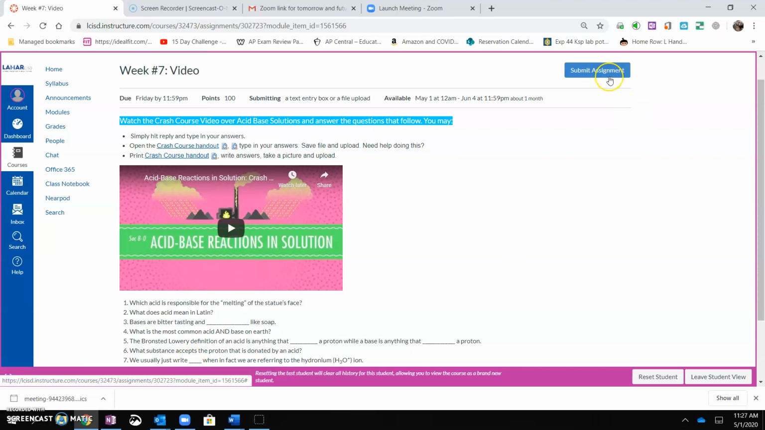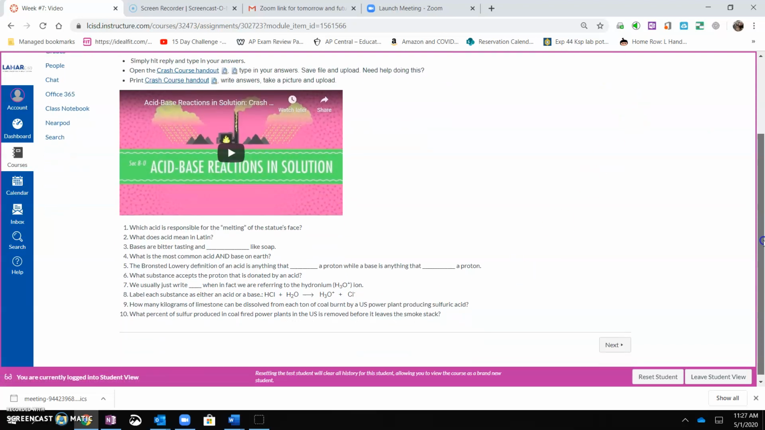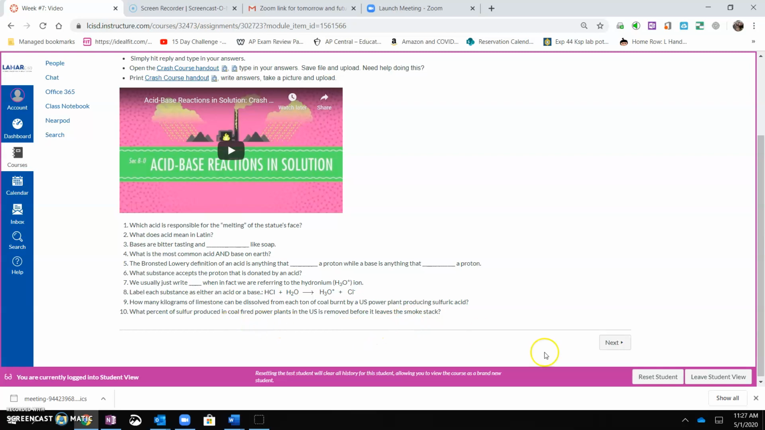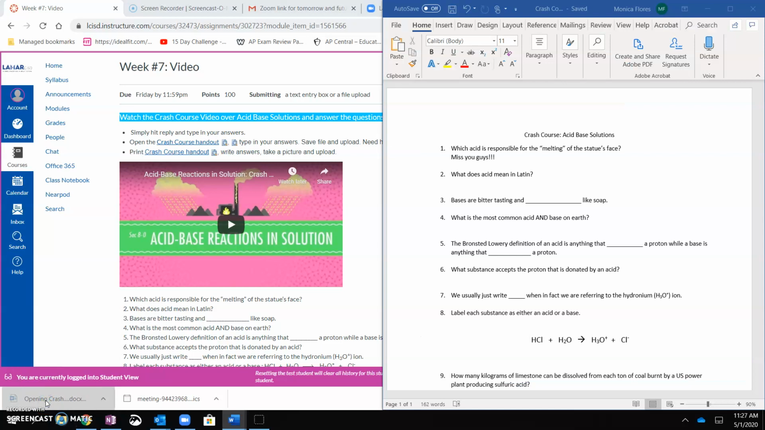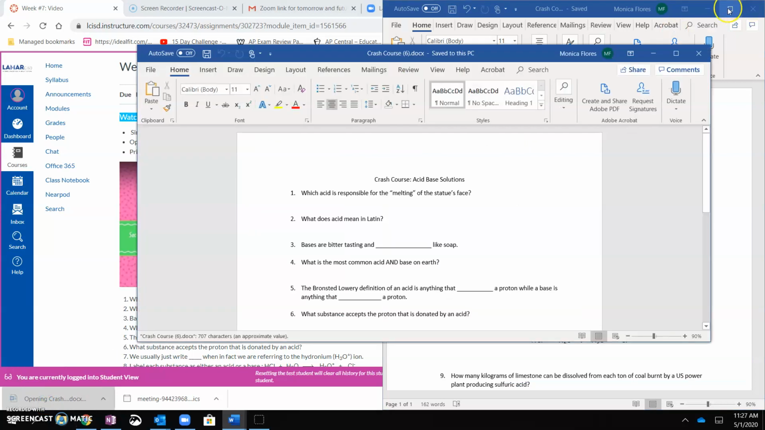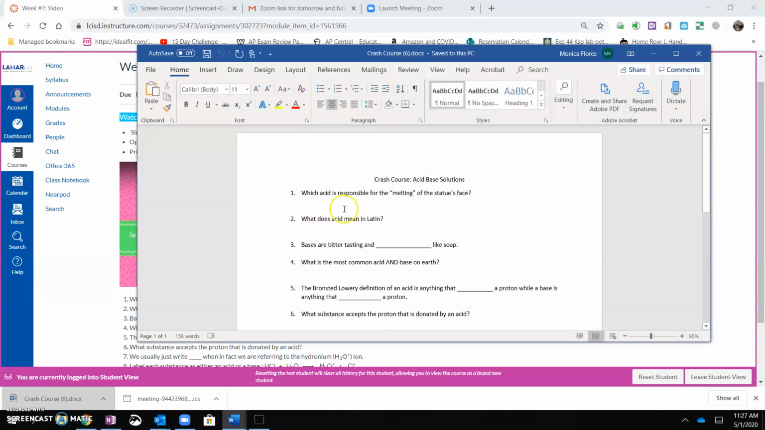Now you can always click submit assignment and you can hit the reply box and type in your answers there. That's definitely an option, but I wanted to show you the second option. It says open the crash course handout, type in your answers, save file, and upload. So if you open up this handout, it'll show up at the bottom of your screen.